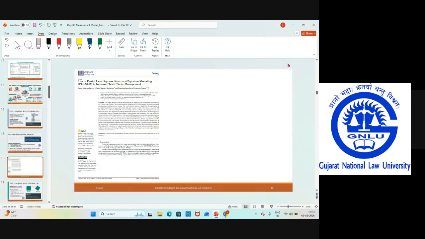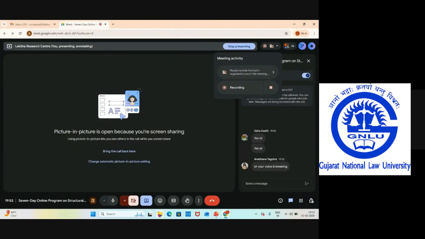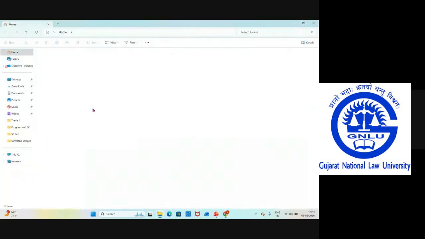So I'm going to share one article: Use of partial least squares structural equation modeling to improve plastic waste management. Let me show you how this particular scholar has conducted research, so that before going to the next one, we have some clarity. You can also check your Google Drive link by tomorrow along with the recording sessions.